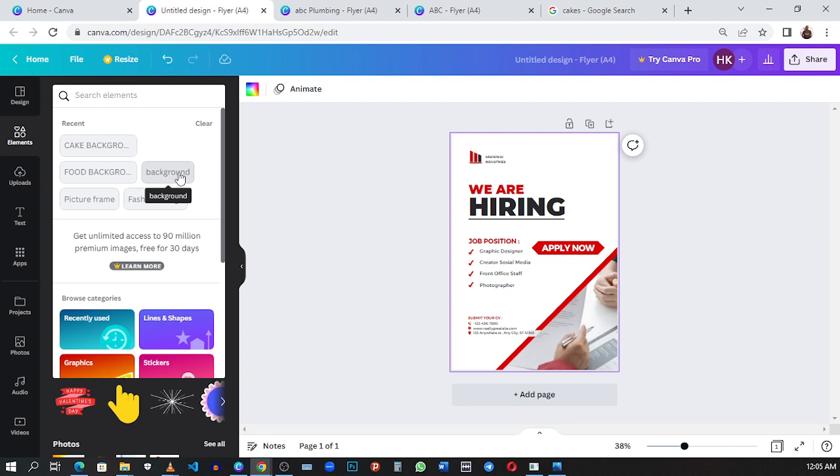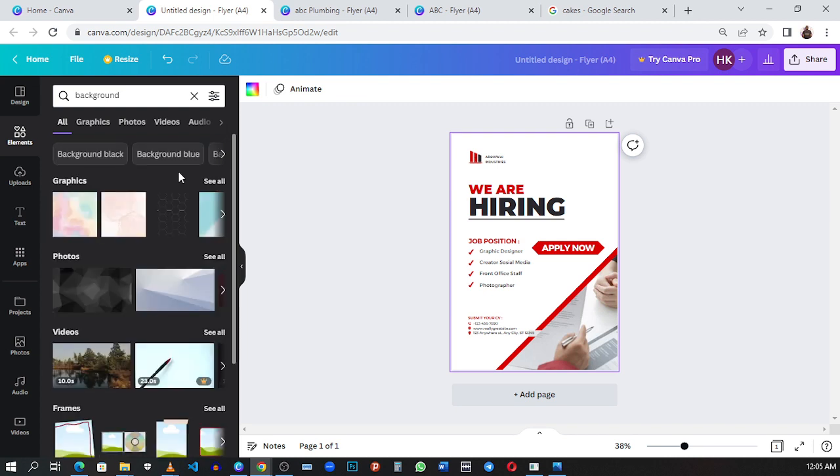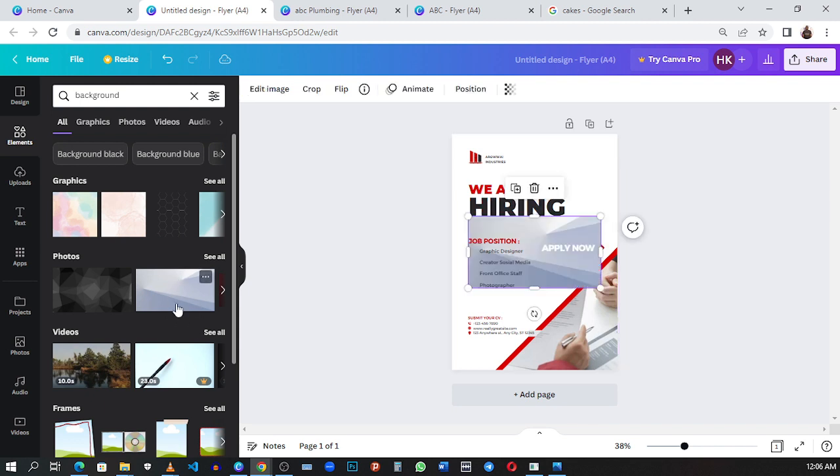I've already searched for background, so it's already in my recent, so I can click on that. But since you are new, you would have to type background and then look for a background like this. This is what I used. It's an image. This is what I used. So I click on it and then it comes.